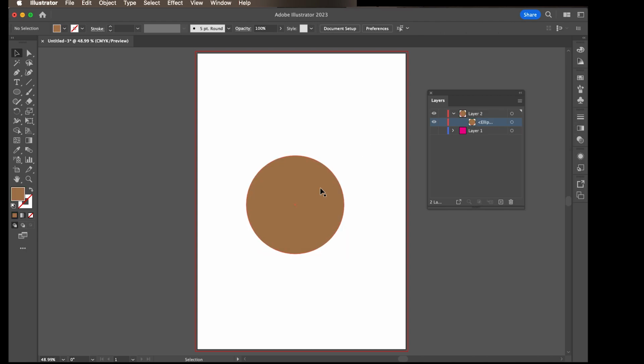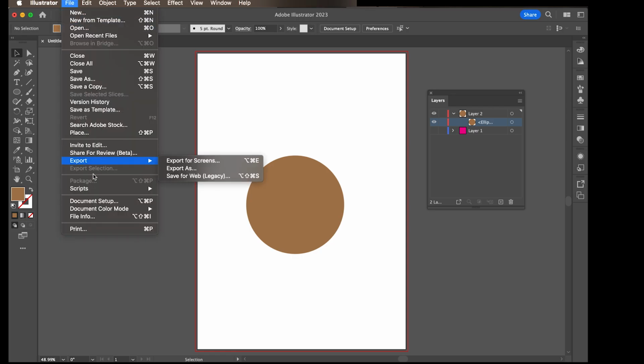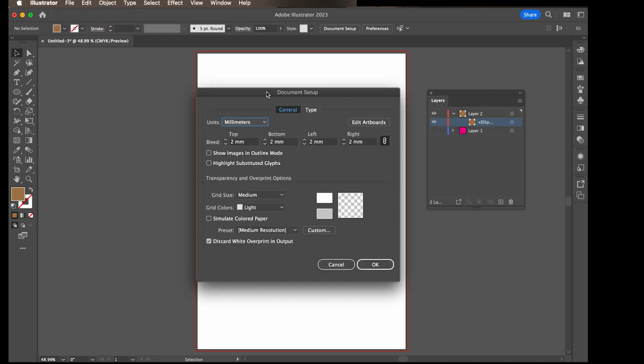Okay, so that is the color swatches, and I want to show you one more thing before I go, which is bleed. I set the bleed to 2 millimeters all around, but what if you need to change the bleed setting in the middle of your work? Can I do it? Yes, you can. First, go to File and Document Setup. Once you click Document Setup, the pop-up window comes up.